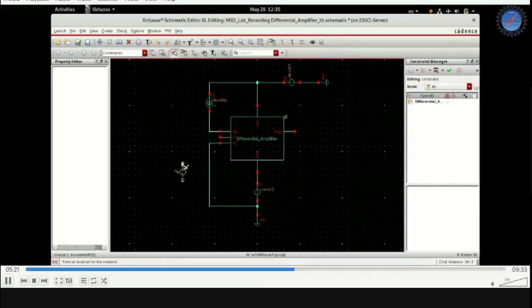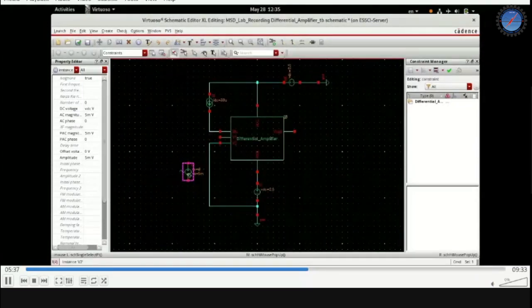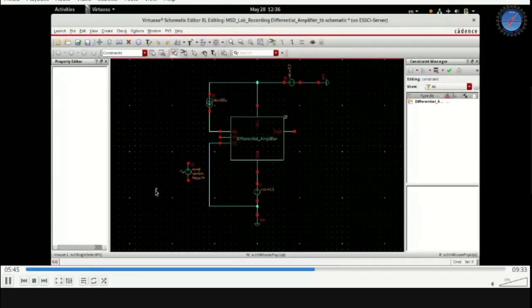Frequency will just give us 1 kilohertz. And then connect this particular source to V1, the inverting terminal. Yeah, amplitude will make 5 millivolt. Frequency will make it as 1 kilohertz. Yeah, and then connect this particular one to the inverting input terminal of the differential amplifier. Okay, that is done.